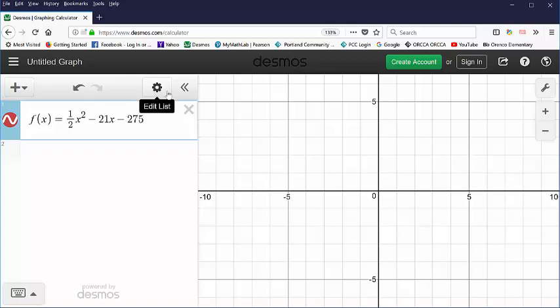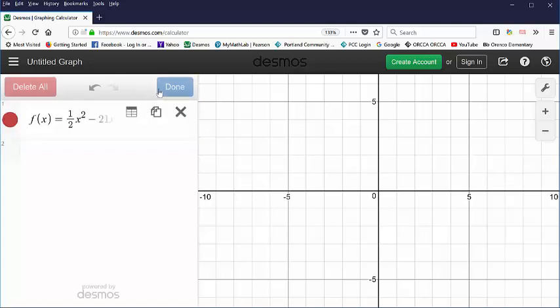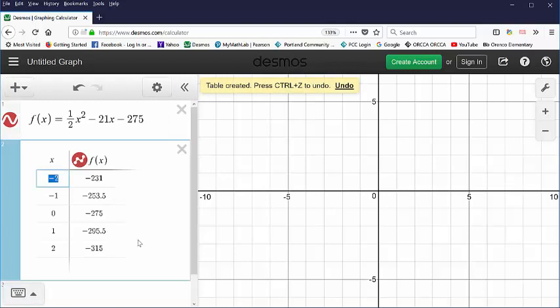If you go to this little gear thing, it says edit list there. If I just click on that, you'll notice a little table that pops up right next to the function. So click on that little table icon, and all of a sudden it will give us a table of values. And the default is -2 to 2, right? And this may or may not be a good reference point for us.